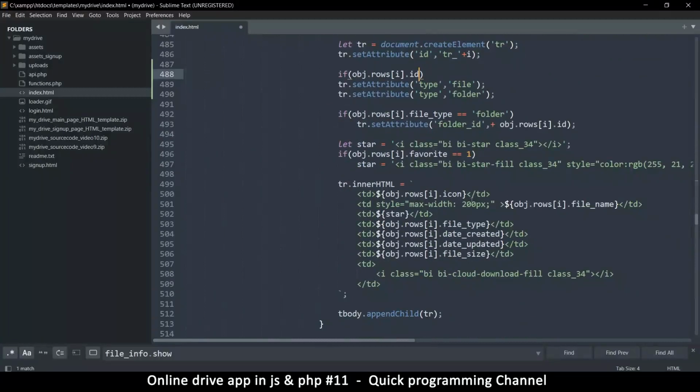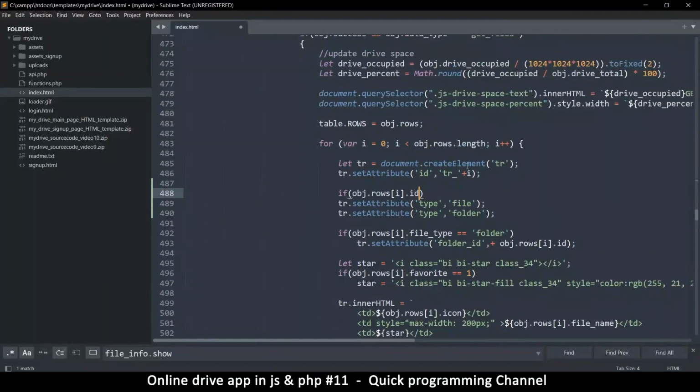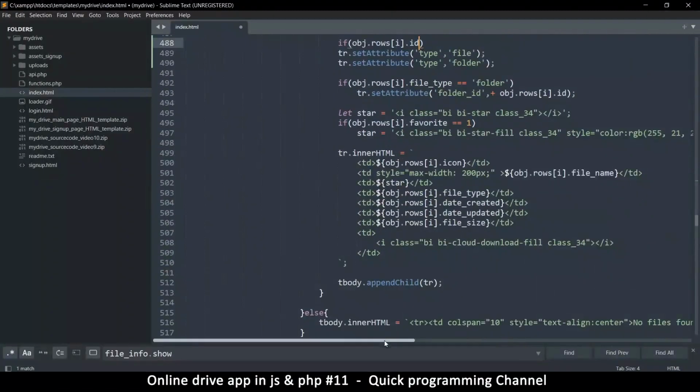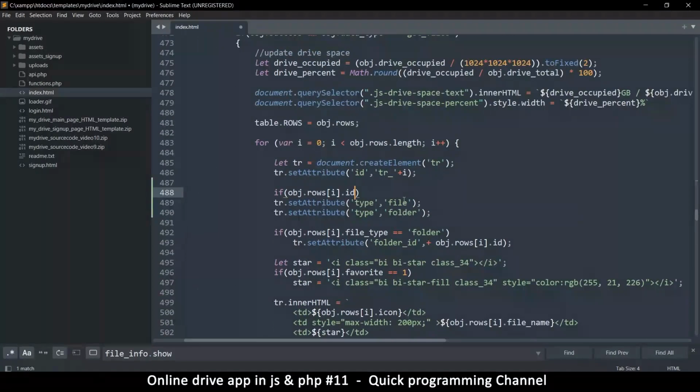Now there is a point at which we add a, where do we actually add that type from? I think it's in the PHP side. There's a file type, right? So it's actually file type.